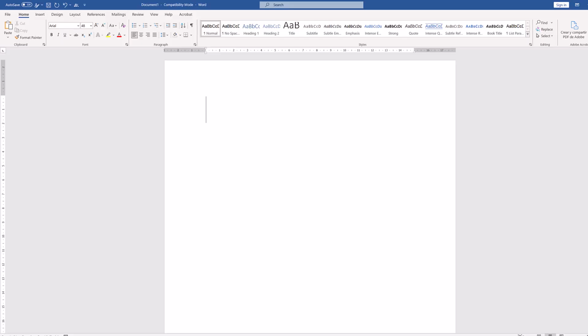Today in Solvetic, we will see how to put delta symbol in Word. We start by opening Word.